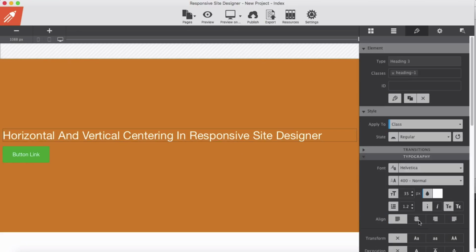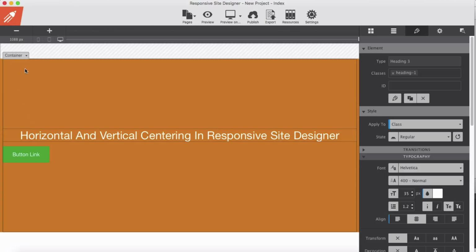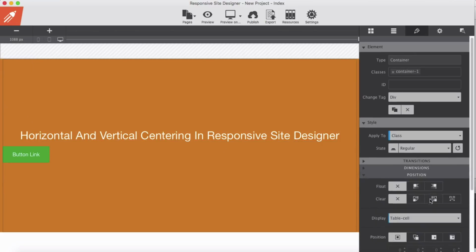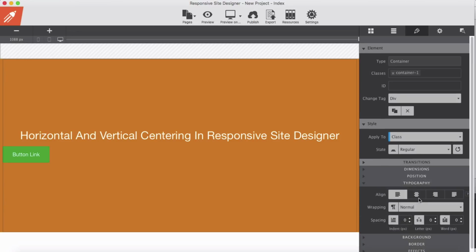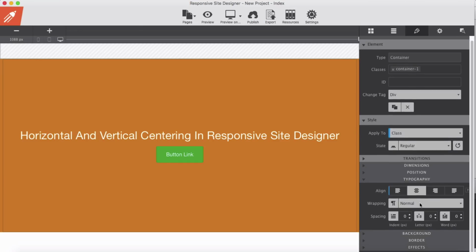Now text align center, and in the container itself while selected, we have typography here, and I center the button here. This is how we vertically and horizontally center elements in the responsive site designer.